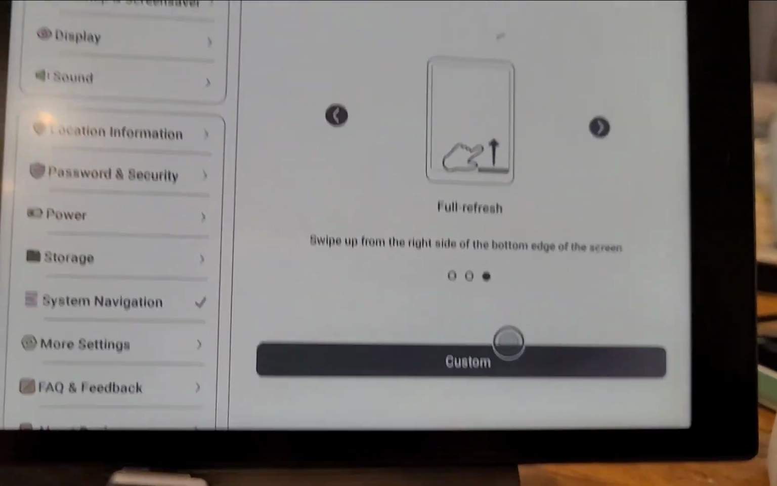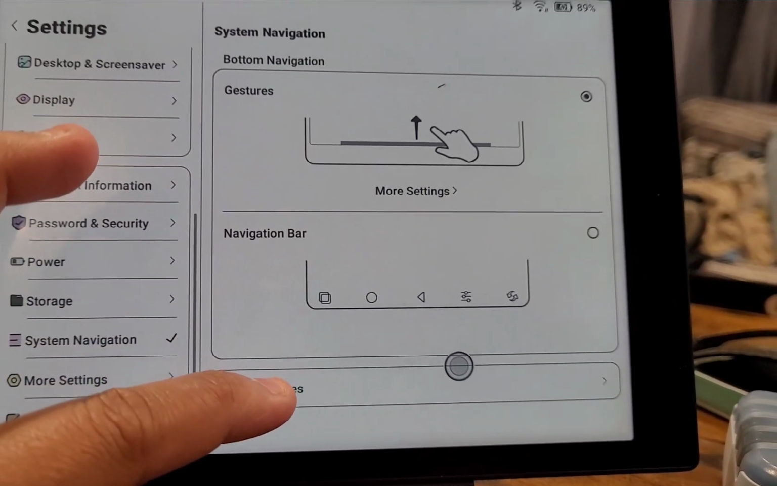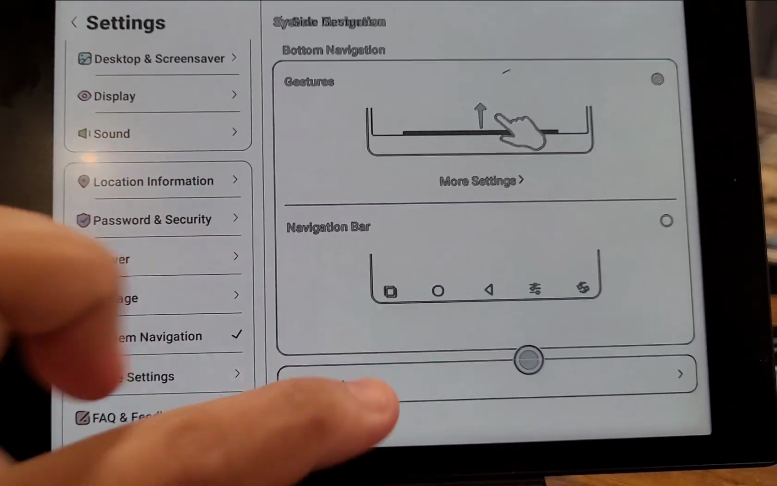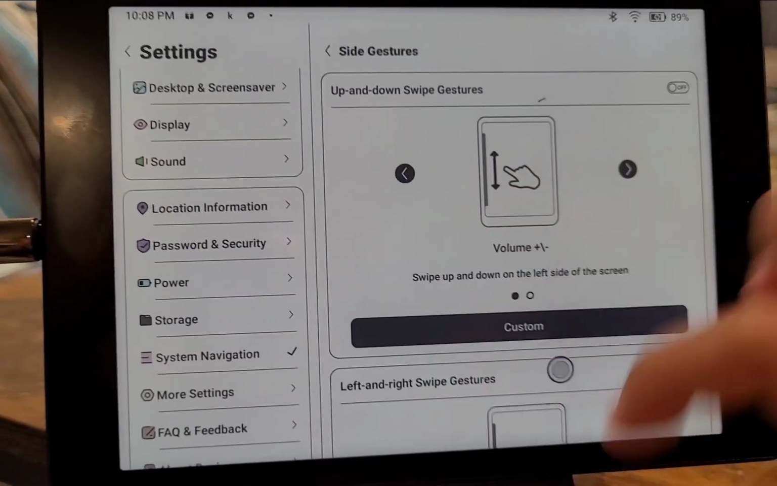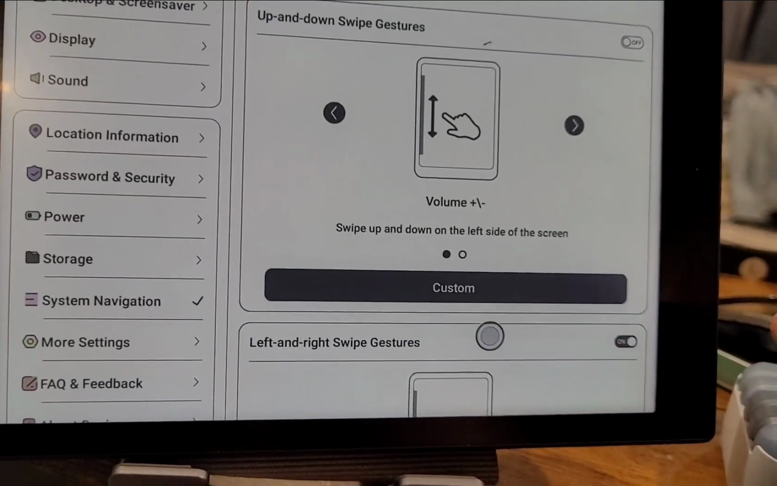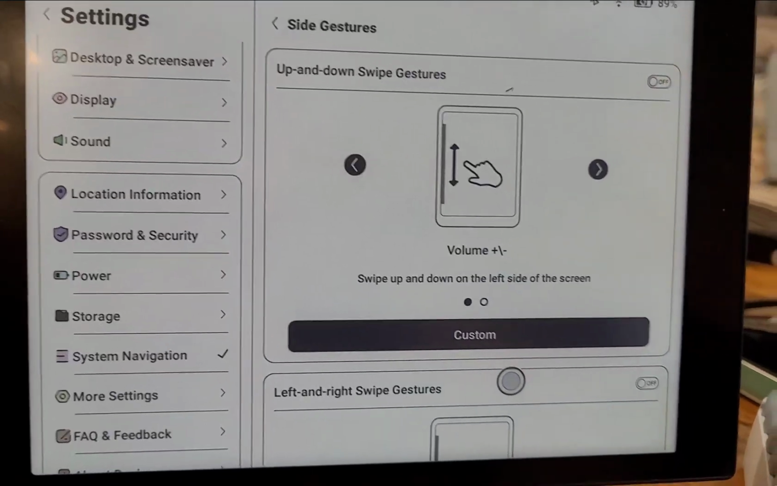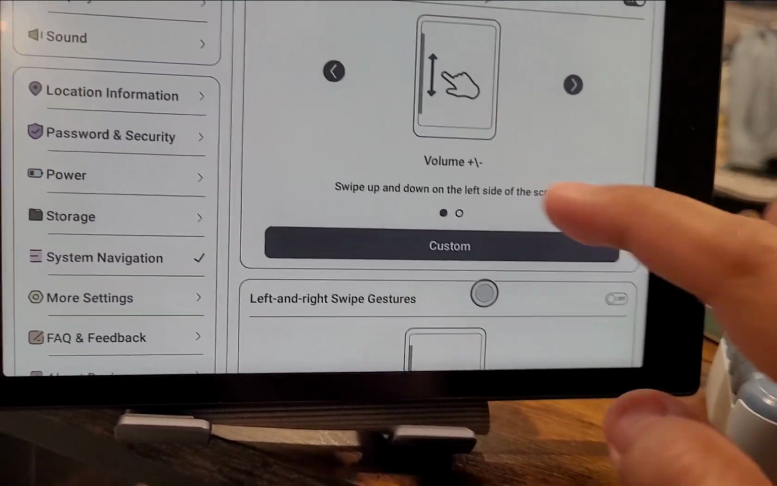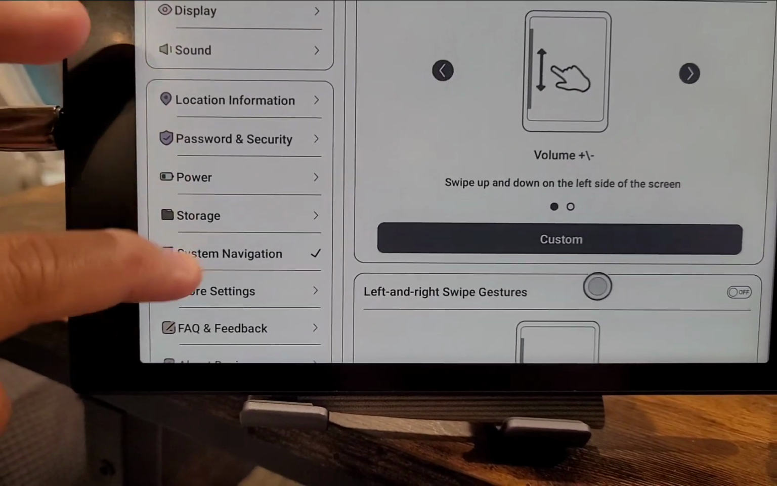So we're done with the gestures. The next thing I'm going to show you is the side gestures. I'm not going to do the navigation bar, I'm choosing gestures. You can actually control your e-reader from the sides. I've actually never messed with this before. When I first opened my settings for side gestures, it was off. You can turn it on using that. Now you can control your volume up and down on this side of the screen.